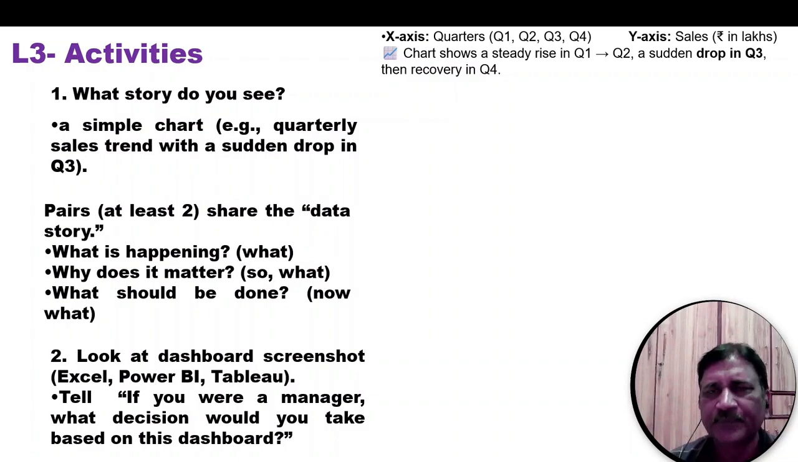It is a simple dashboard. There are four quarters of data you will be seeing: Q1, Q2, Q3, Q4, 12 months of data, which you will be converting to a dashboard later. In the charts you will see a steady rise from quarter one to quarter two, a sudden drop in quarter three, and then recovery in quarter four. From this information, you are able to visualize and imagine. The y-axis is showing the sales in rupees, in lakhs of rupees.